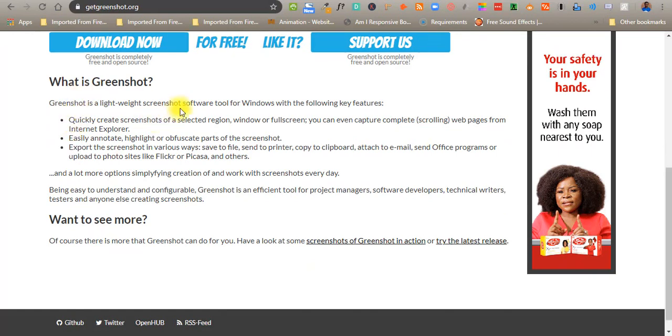Greenshot is a lightweight screenshot software tool for Windows with the following keys. You can quickly create shortcuts of a selected region, window, full screen. You can even capture complete scrolling web pages from Internet Explorer, for those that are still using Internet Explorer anyway. You can easily annotate, highlight, or obfuscate parts of the screenshots. So I'm going to show you how to do all this. I'm going to take you step by step to show you how to use this software to create awesome screenshots. And it does a whole lot more.